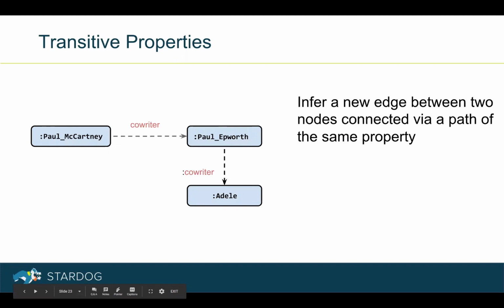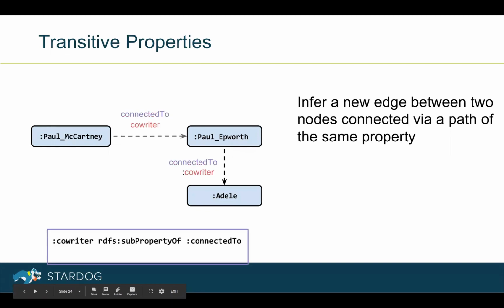We have transitive properties, which allow us to infer a new edge between two nodes that are connected via a path of the same property. So if I define co-writer here as a subproperty of connected to, then the explicit co-writer relations will also be classified as connected to. If I then define that connected to as a transitive property, we can say that because A goes to B and B goes to C, it implies A goes to C, and we can infer this additional connected to relationship.